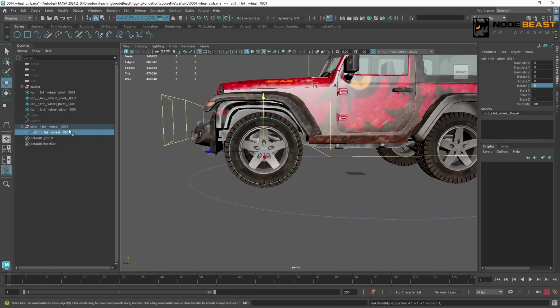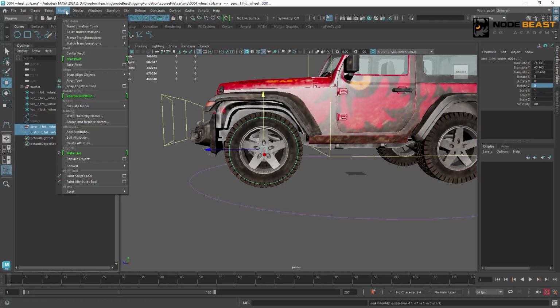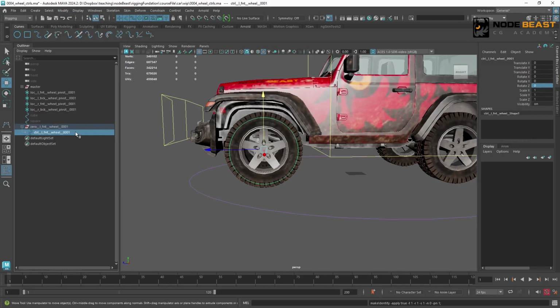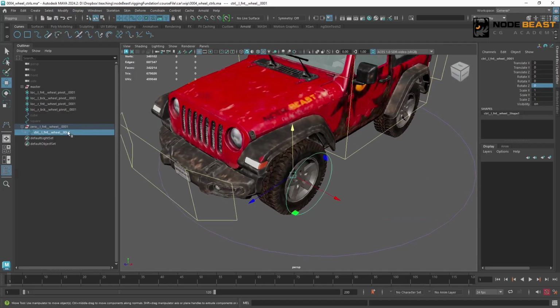Alt plus Shift plus D. Then select the controller, select the 0 group. Then in Modify, find Match Transformations. And in here, find Match Pivots. This way, our controller's pivot and the 0 group's pivot are now the same.